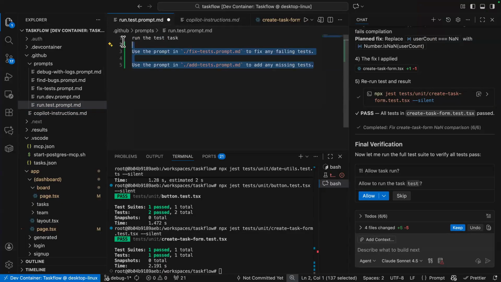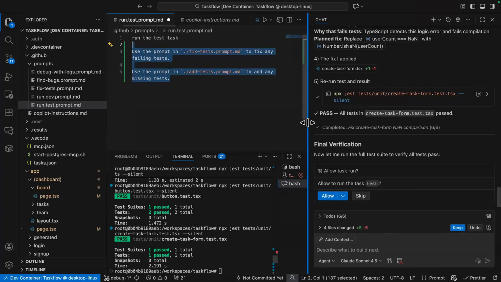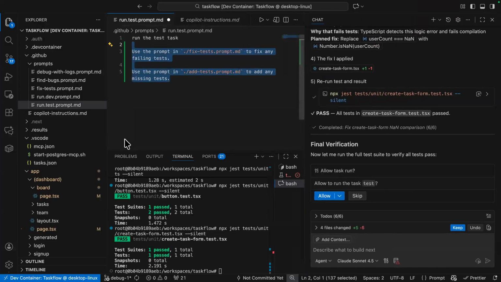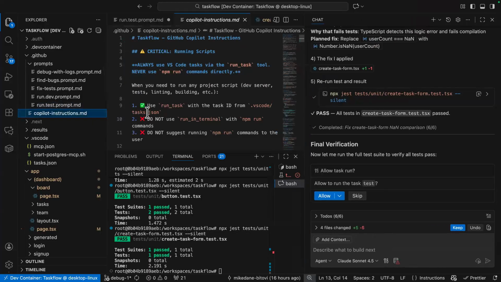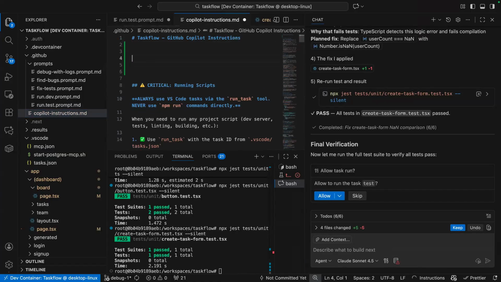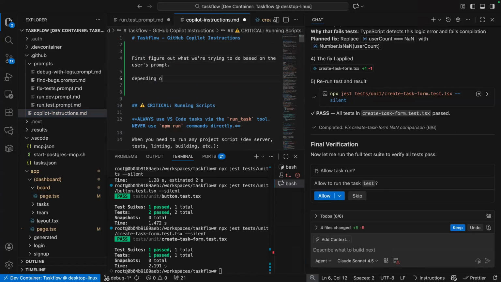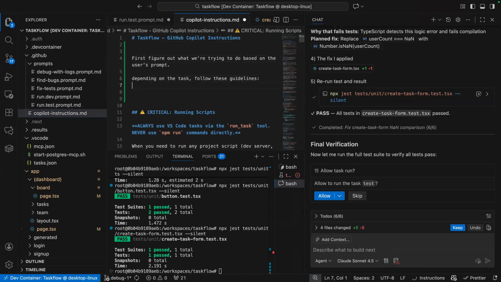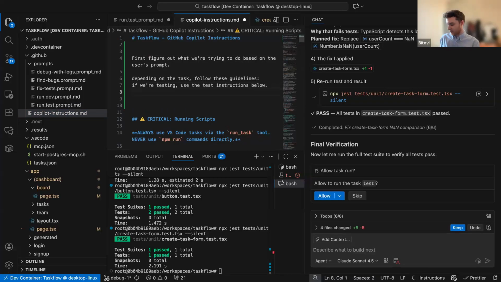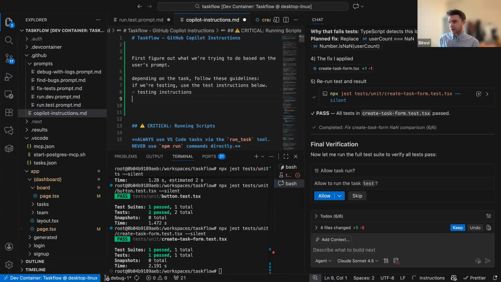I guess what I was saying is that in Copilot instructions you could say, first figure out if it's one of these things. Are we debugging? Are we finding bugs? Are we fixing tests? And then I'm going to tell you, like, fix tests, you know what I'm saying? And then if so, follow the instructions. Yeah, exactly, 100%. So then here we could put testing instructions.